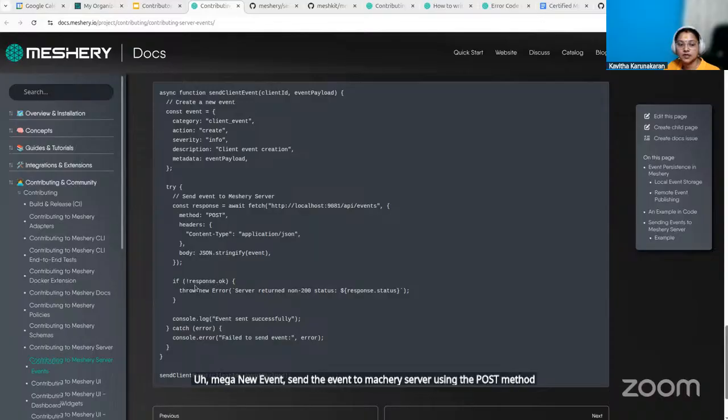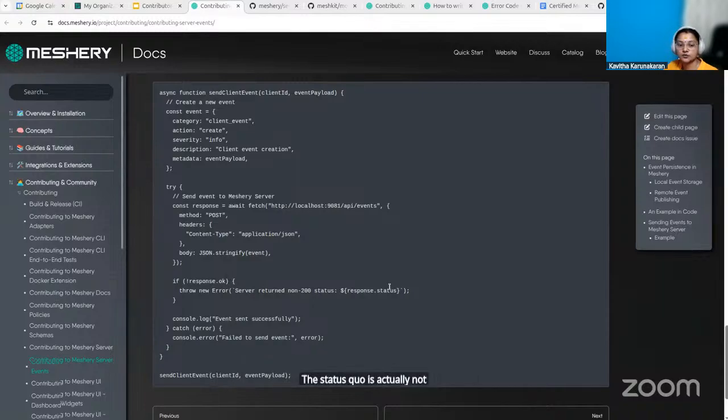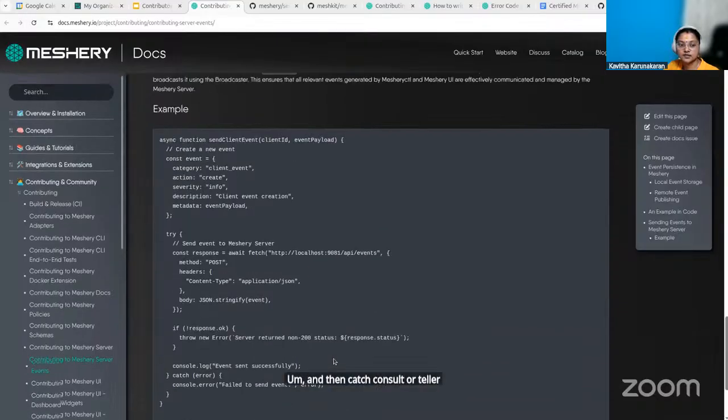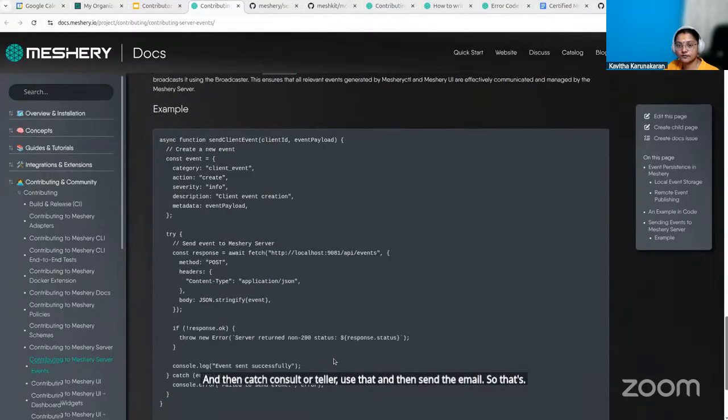Wait. If at the end of the waiting, the response body's status code is actually not okay, then you throw an error, and then catch it, use console.error, and then send the event. So that's just one example.